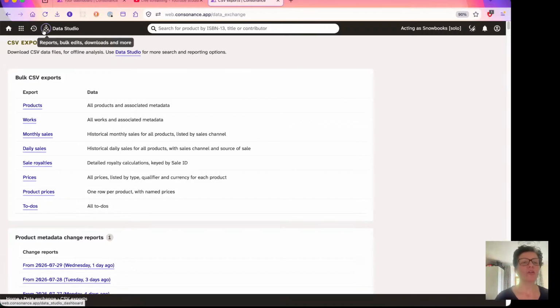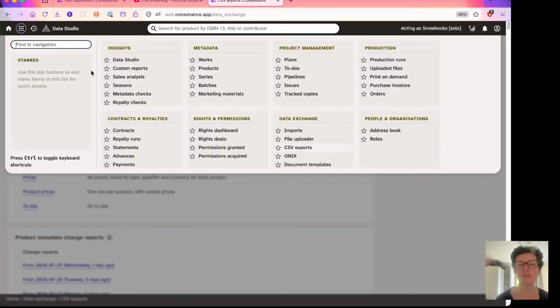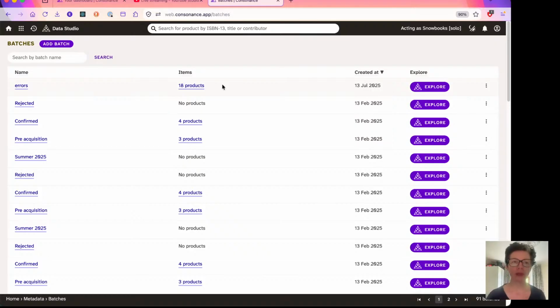And then I got thinking, there's bulk downloads wherever you look, really, in Consonance. We'll finish off in a moment going to Data Studio and having a look at some of the ways that you can extract data at scale there. It's not going to be comprehensive. But before we go there, let's have a look at batches, because batches has got, again, a slightly tucked away feature, which has saved my life on a number of different occasions.